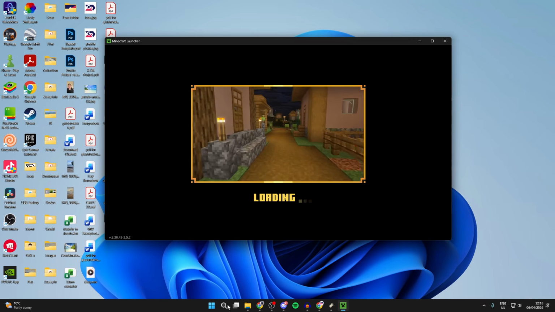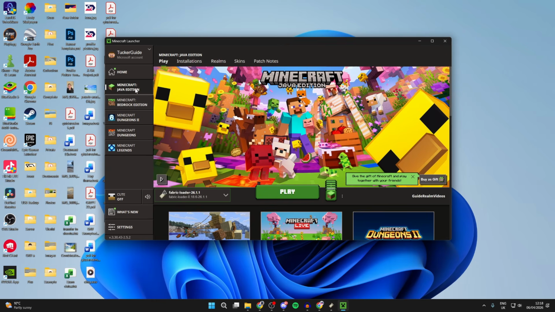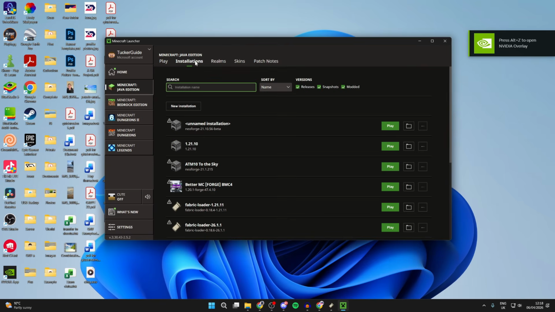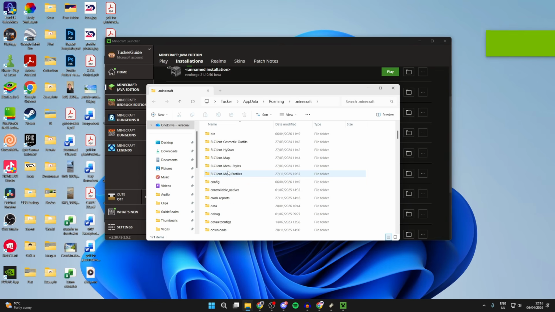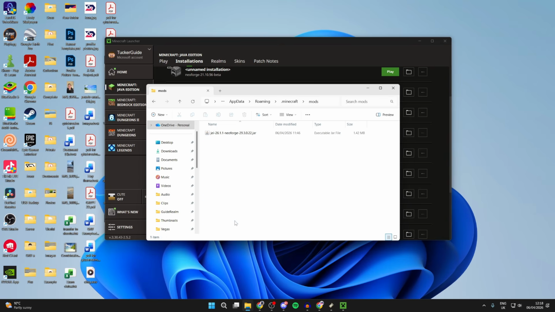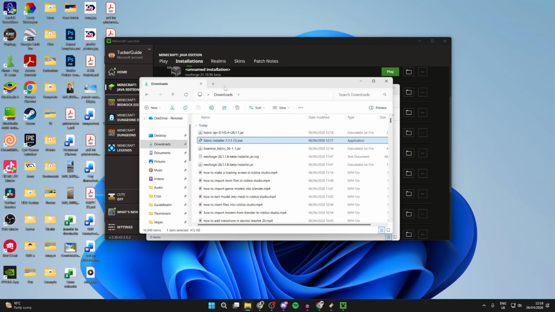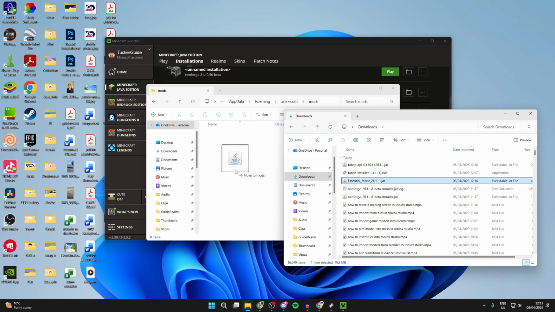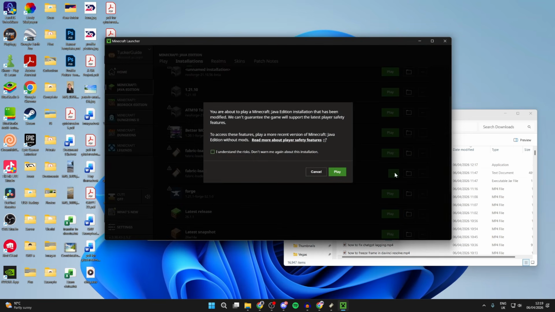Now we're going to go to the left and make sure you've got Java selected there. Press installations, scroll down, find the version and press the folder to the right. Scroll down and find the mods folder. As you can see, double click on it and delete what's currently in here. Then come into your downloads and drag in Essential and drag in Fabric API. Come to the right and click play.